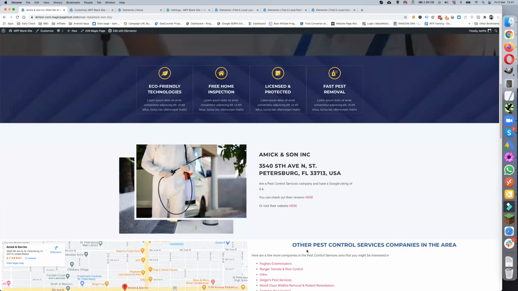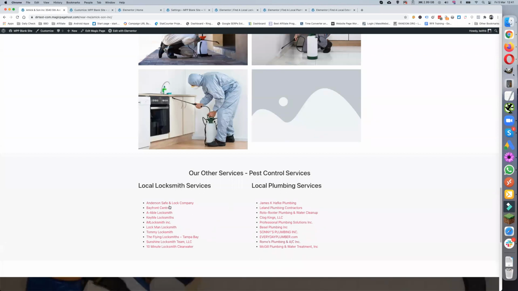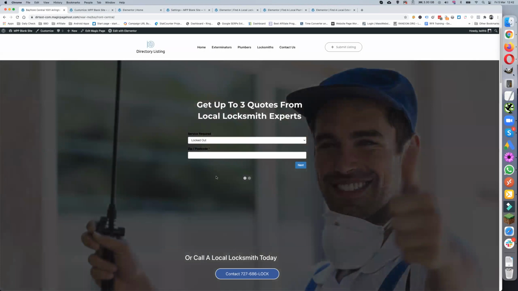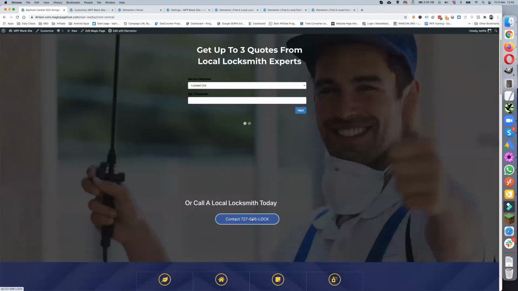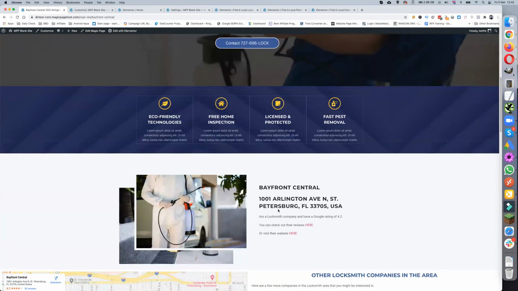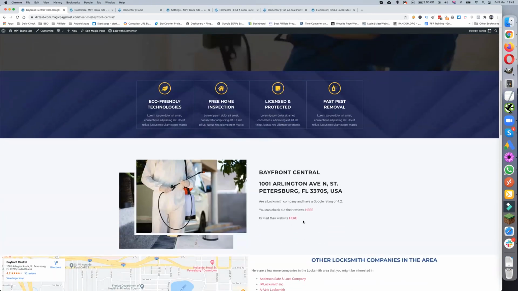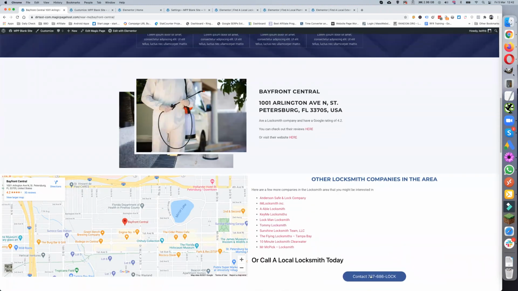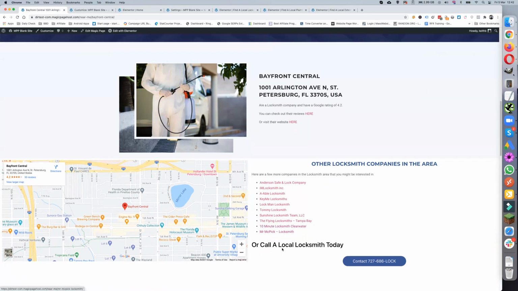So if we scroll further down, I've got these. If we've got a locksmith, Bayfront. So Bayfront, get 3 local locksmiths. There's my form. There's my number, which has now got lock on the end. And then we've got Bayfront again, no way of calling them. You've got to go to their website. But then I've got locksmith again, call down here. So again, it's my number, my forms, what's going to get filled in.